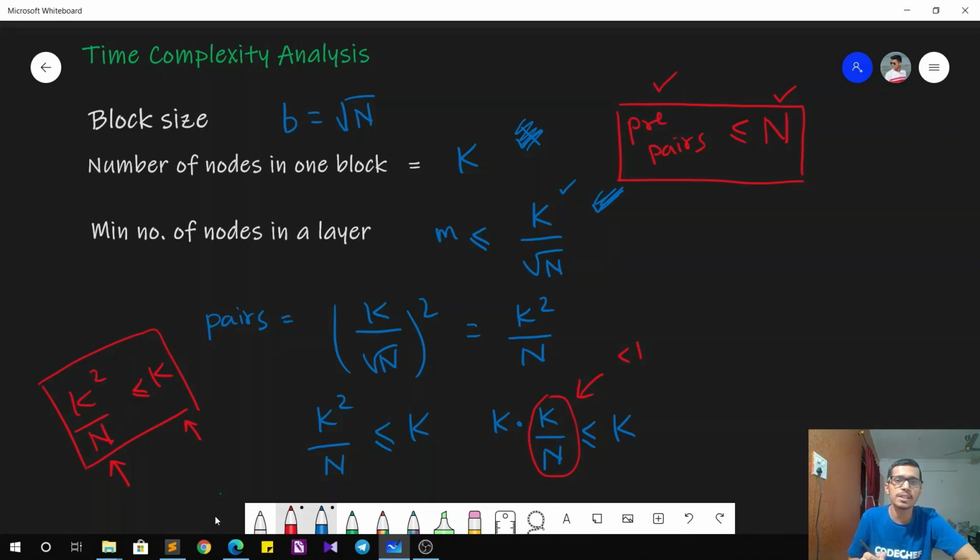Because each pair takes order of B time for pre-computing, and there are maximum n pairs, the time required for pre-computation is O of n into root n. Why? Because n is the number of pairs and root n is our B, that is block size. So this is the pre-computation time. Similarly, for each query we would require order of B time for calculating its answer. So again, order of Q into root n, right? So this is for the queries.